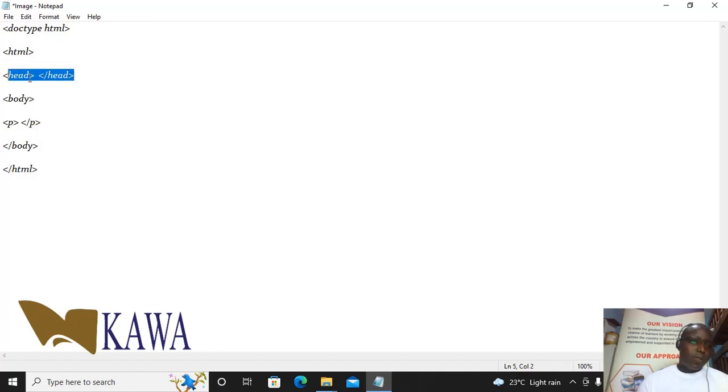Alright, so here we can have the body. The body begins from here and ends here. So this body is a nested element and it's inside HTML. We also have here the P element, which is also a nested element because it is inside body, and you see body is outside, the P is inside the body element.